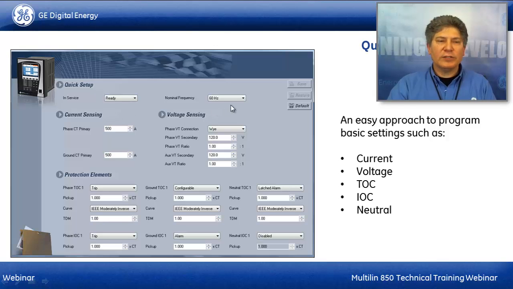We can set up our frequency. This is where we would set up our current and voltage sensing. For the voltage sensing, we have the choice of going in as either a Y or a delta configuration, which sets up our VT secondary ratios, and also the auxiliary connection. We have some basic settings here: phase time overcurrent, phase instantaneous overcurrent, the ground time overcurrent, and the ground instantaneous overcurrent, as well as the neutral time overcurrent and neutral instantaneous overcurrent. I'll go more into this shortly.